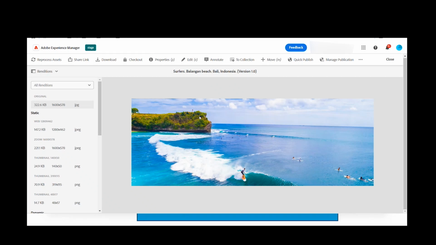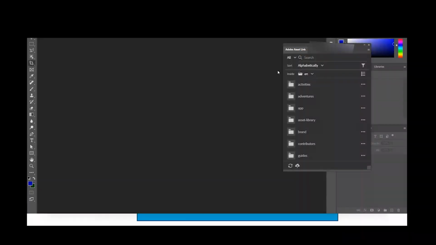I have Photoshop. So let's see how you can check in and check out the same asset with some modifications, and how that will be available on AEM once we are done with the modifications. So let's go to Photoshop. This is the Photoshop screen.